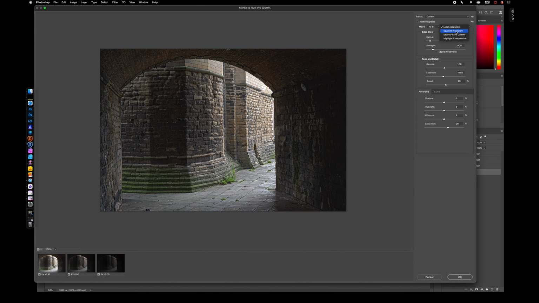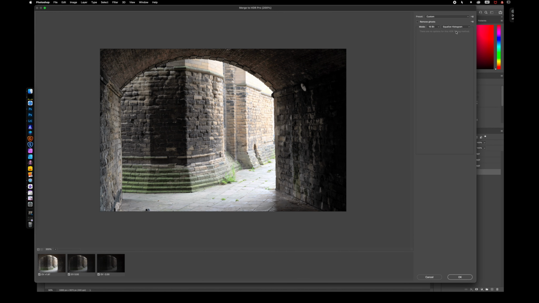So equalize histogram. Equalize histogram compresses the whole dynamic range of the image, but it tries to preserve or majors on contrast. This is an automatic one. We don't get any sliders, I don't think. There you are. So that's what equalize histogram does.